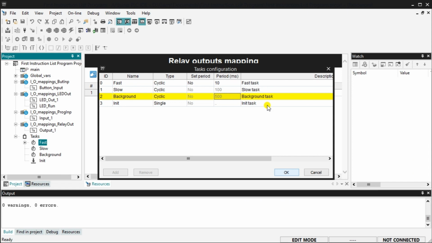The init or initialize task folder sets variables or conditions in the PLC after it powers up. It will run for one scan. Select OK to close the task configuration window.